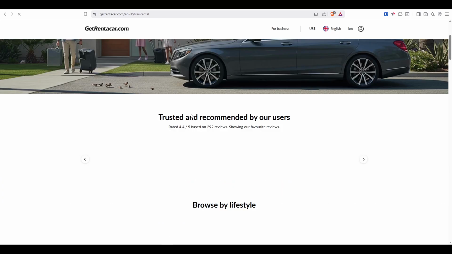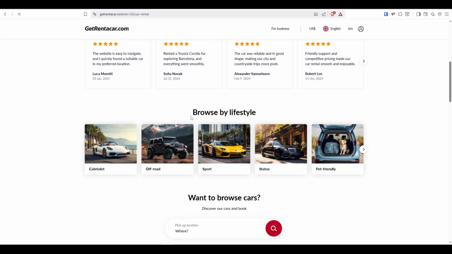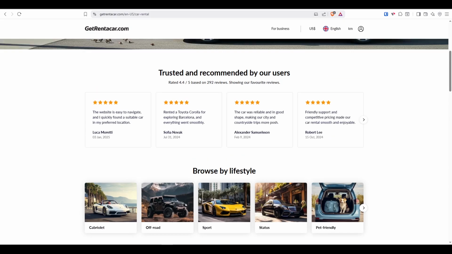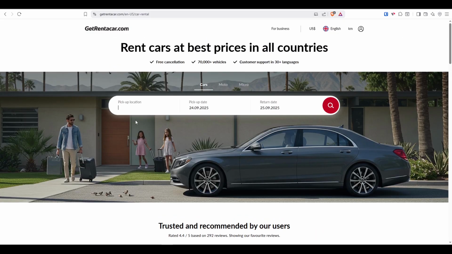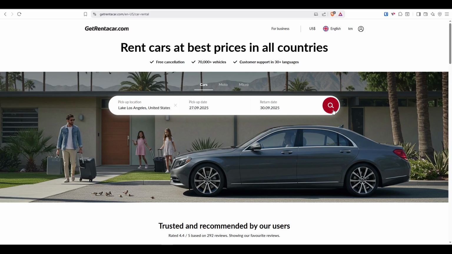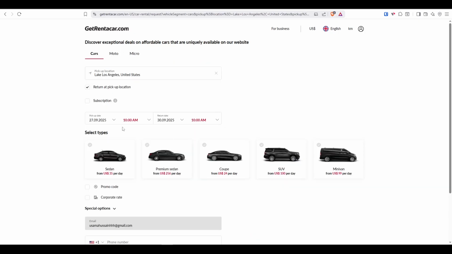So we're going to select cars for now, and we can also find other options like cabriolets, off-road, sports, status, and pet friendly as well. A bunch of different options. So let's go ahead and pick up our location. So we want LAX, go with that one. Pickup date, we'll go with this one, and then over here is going to be the return date. Then we hit the search button, and now we got all the options.